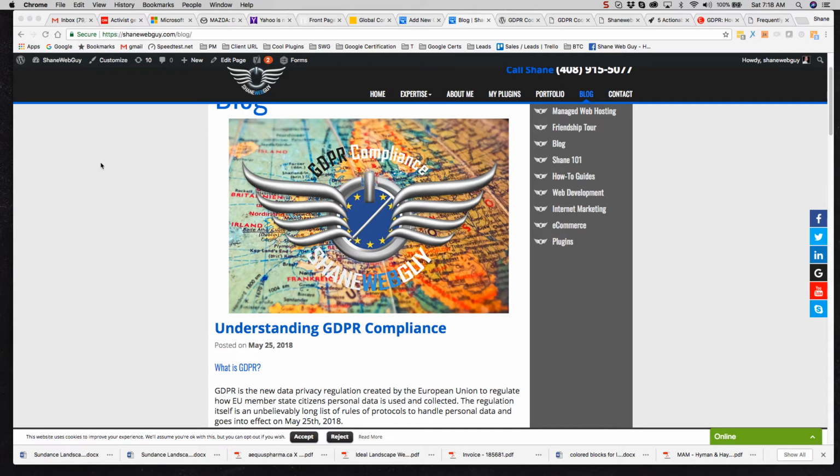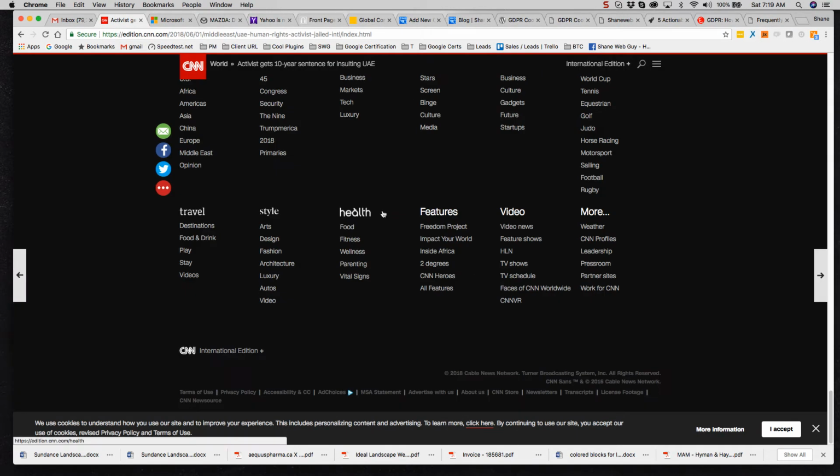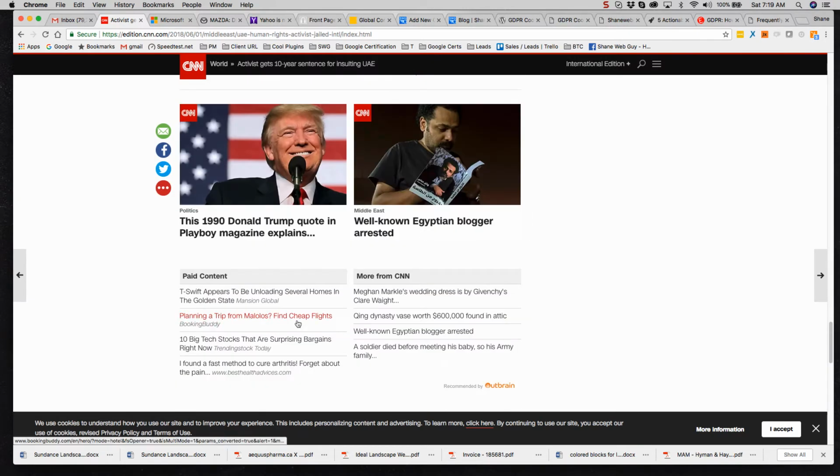The basic change for GDPR compliance that came into effect May 25th is now you have to give explicit consent to collect and use the user's data. So before, it was implied consent. With CNN, you'd have a terms of use and a privacy policy link on the bottom. The users would be expected to read those and understand.